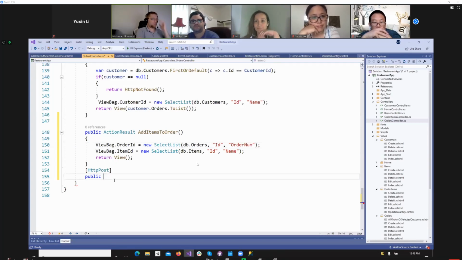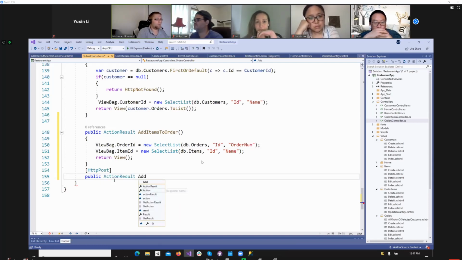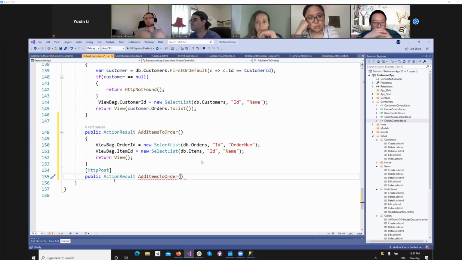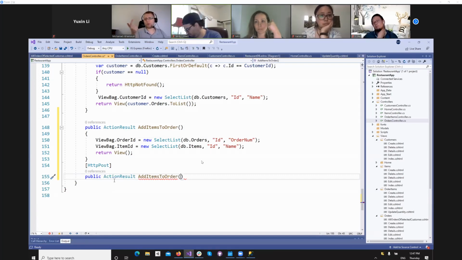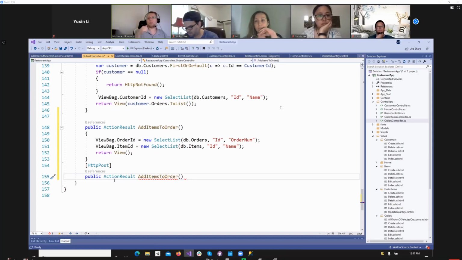Okay, so now let's go to the action result, same name, add items to order. So when you post, what are you going to be sending? Like when you post the page, you will be posting the ID of the order you want to add to. You will be posting the ID of the item you are adding to the order. And you will also be sending the quantity of that item, right?